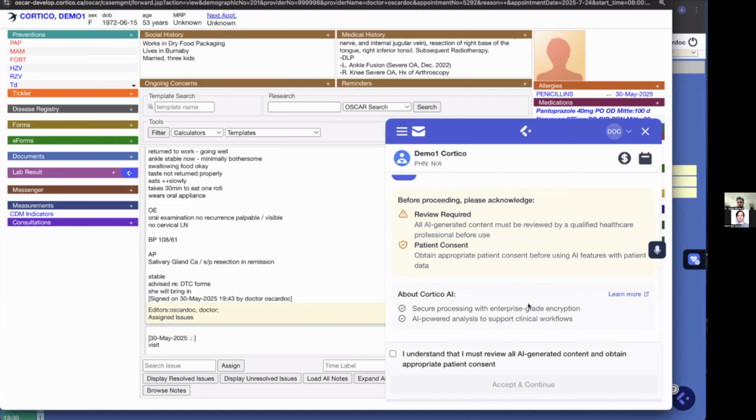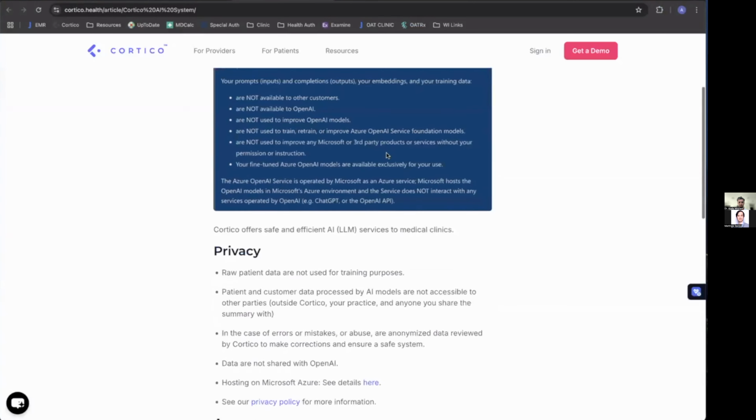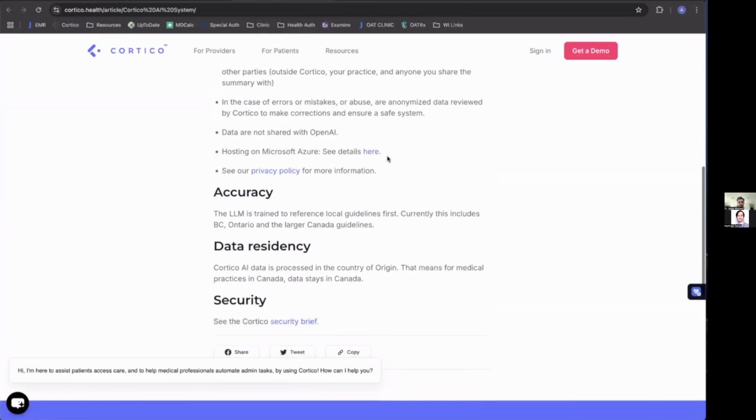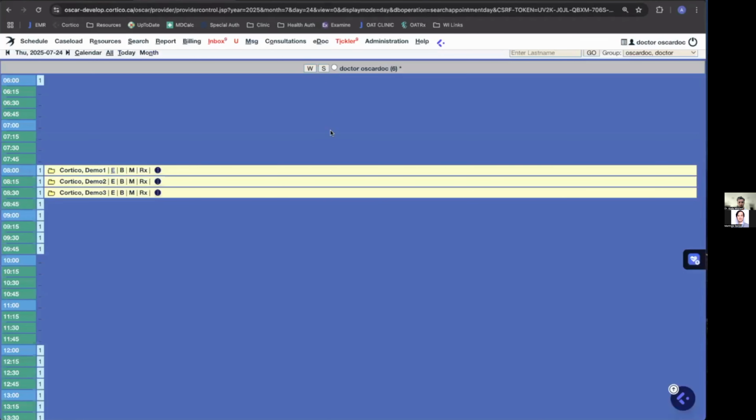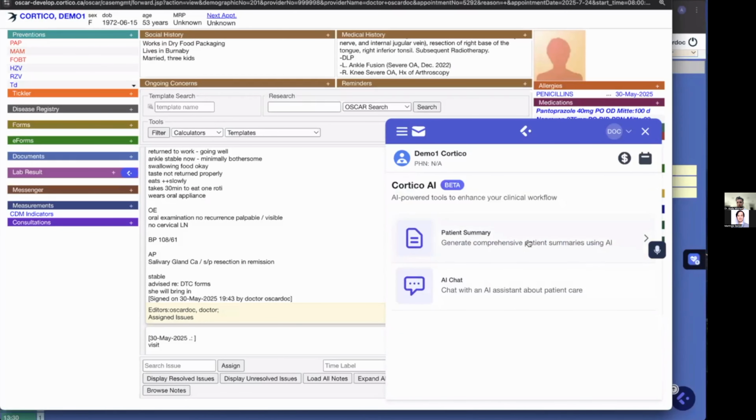There's also an information link here where you can click to learn more about how our AI system works, the privacy, the accuracy, data residency, and the security brief. So if you ever want more information, that's available. I'm just going to click I understand here, and let me just move this out of the way. I have a bar here. Okay, so let's start with our patient summary.